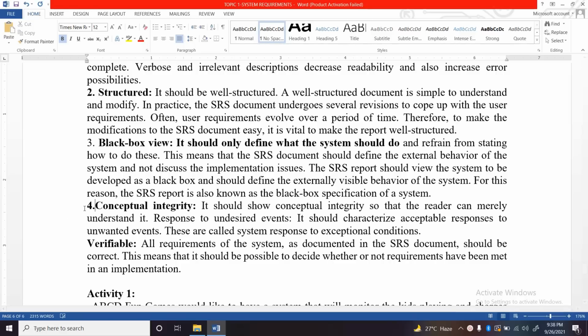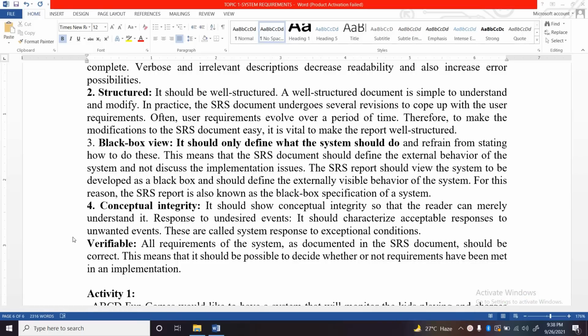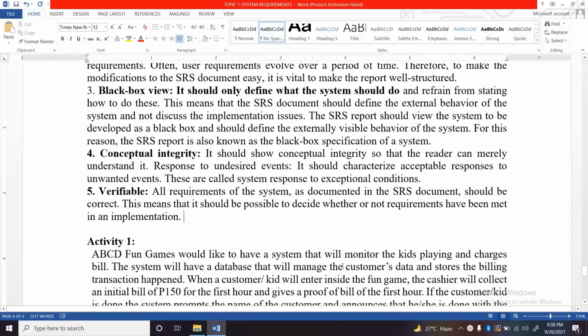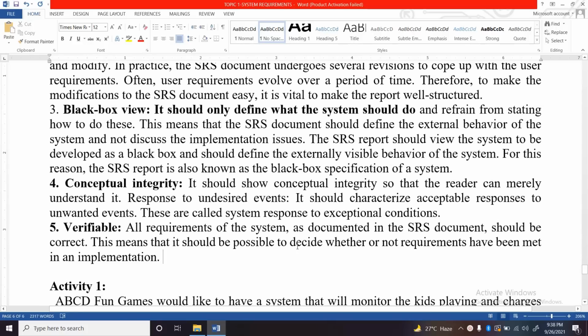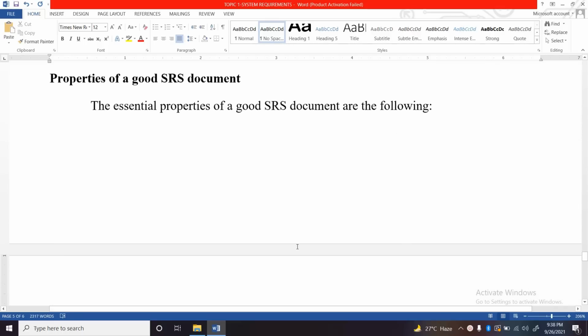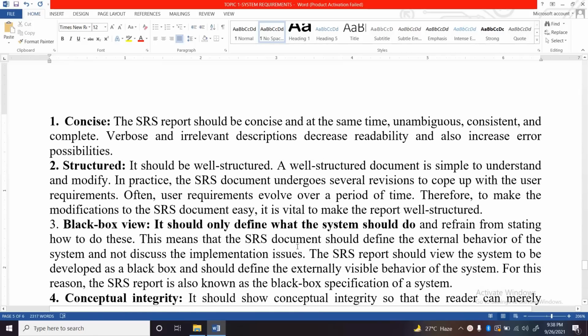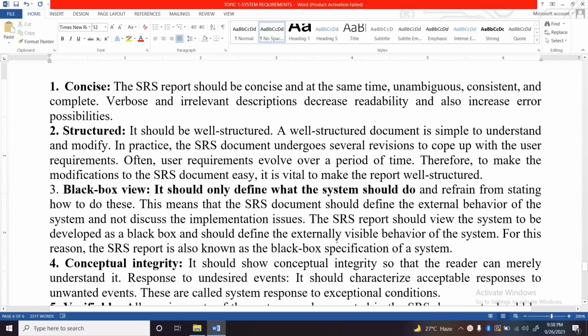And number 4, conceptual integrity. It should show conceptual integrity so that the reader can merely understand it. Okay, and number 5, verifiable. All requirements of the system as documented in the SRS document should be correct. Ayan, this means that it should be possible to decide whether or not requirements have been met in an implementation. Okay, so yun po yung mga properties of a good SRS document that I also explained partly doon sa things that you need to consider to create good SRS.